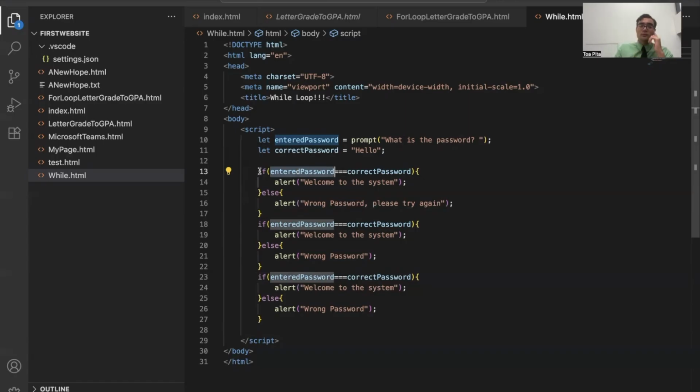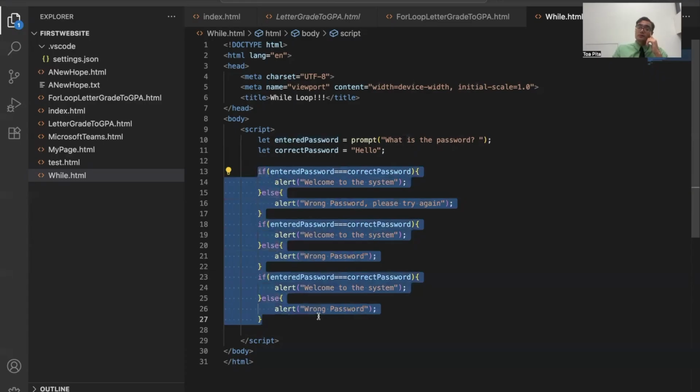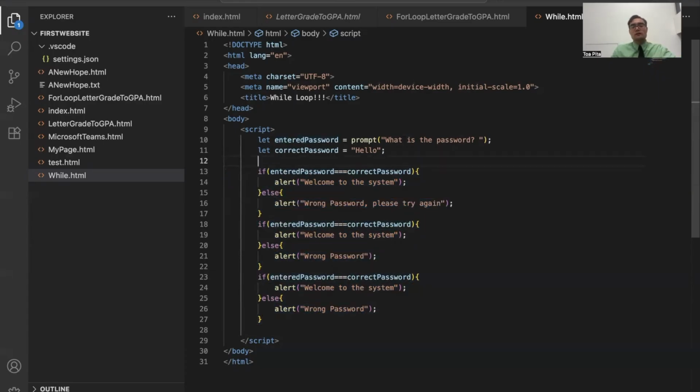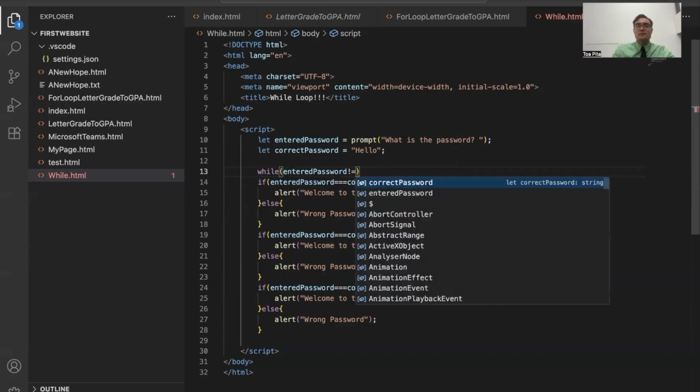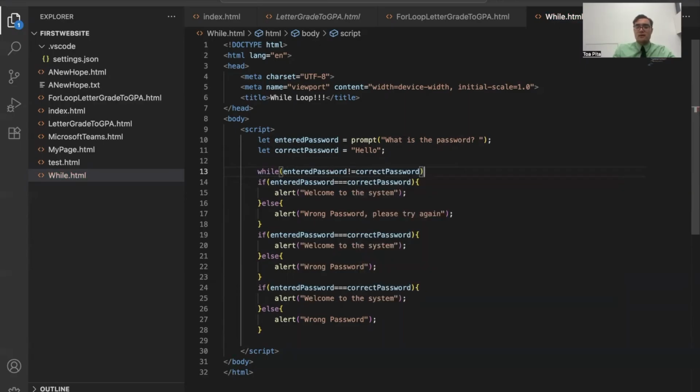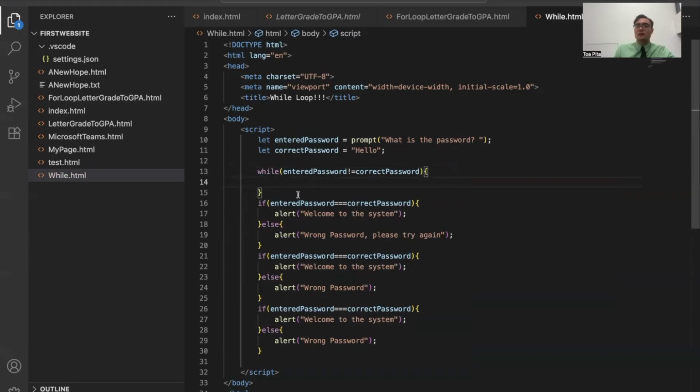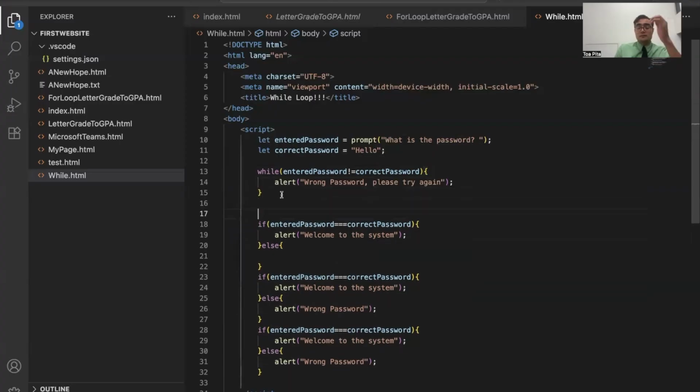So I'm going to show you how we could rewrite this password logic to use a while loop so we're not duplicating code. So what I'm going to do here is use the keyword while. I'm going to say while the entered password is not the same as the correct password. And then I'm going to put curly braces so I can have a code block that will repeat. Anytime the correct password and the entered password are not the same, this code block will repeat. So maybe we want to say alert, "wrong password, try again." And then this will keep going until they enter the right password.